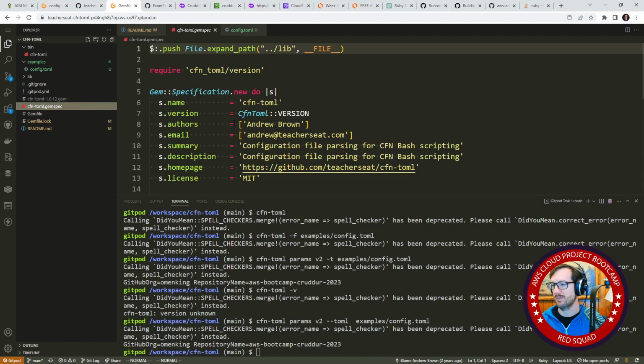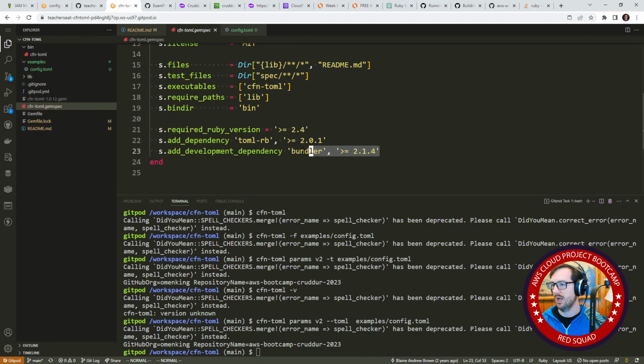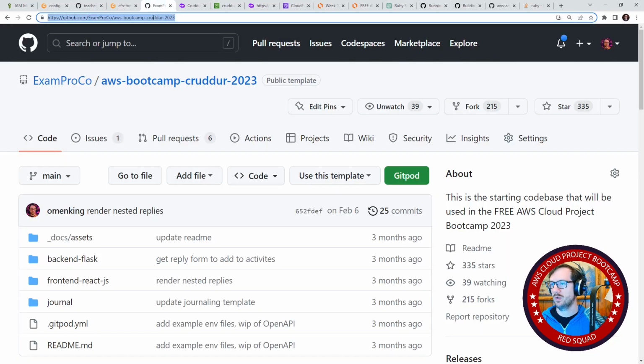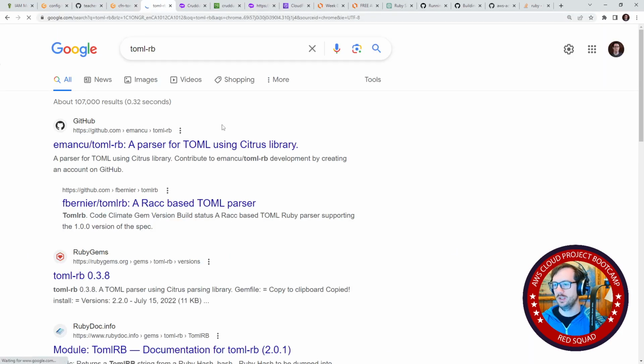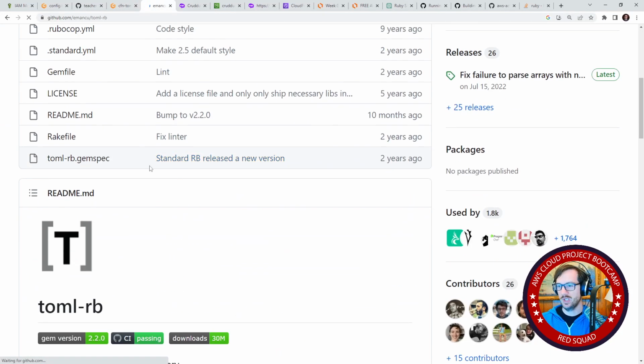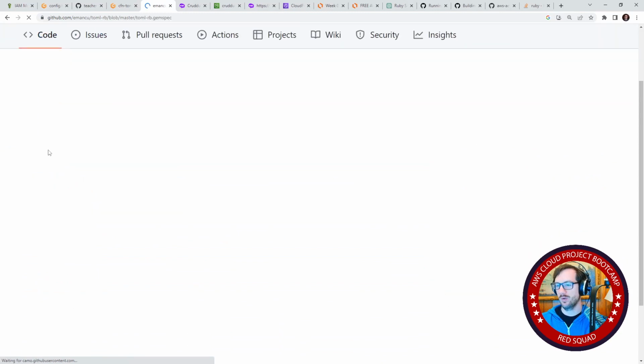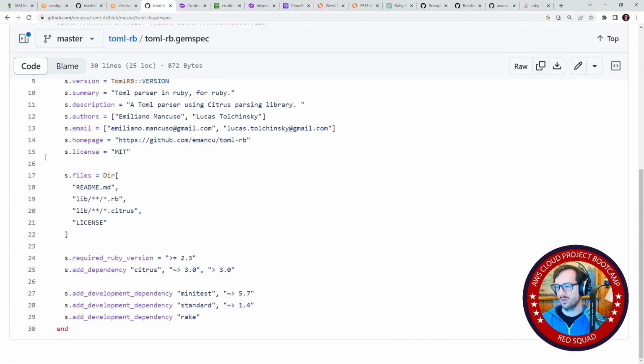So if we go over to our gemspec here, this is what stuff is being installed. We have toml rb, which is one of the dependencies that we're using. So it could be toml rb is our problem. So I'm going to go over here and look up toml rb. I'm going to see if it uses spell checker. This is the problem when you're relying on other people's code. You never know what junk they're installing here.